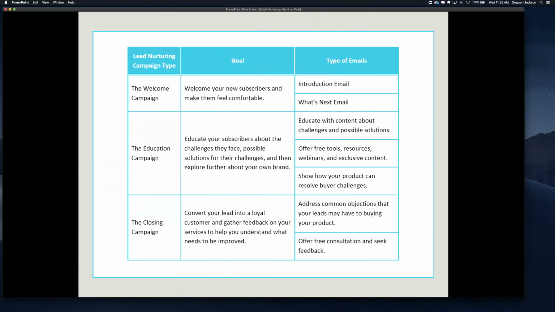One of the things is lead nurturing, right? What we're talking about here is, what are the processes in a workflow, and the campaign. There's a couple different kinds of campaigns, as far as someone that's new that signed up or that you signed up. It's about that nurturing process. You don't want to come at them 1,000% salesy. You want to build a relationship. So the welcome campaign welcomes new subscribers and makes them feel comfortable. It's a simple introduction email, and then there may be a what's next email.